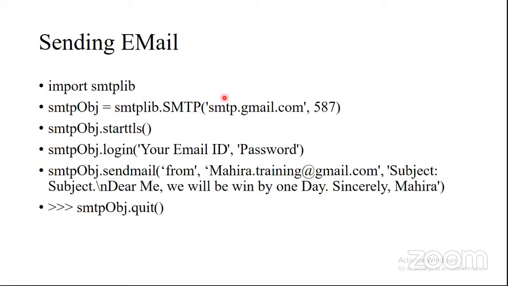smtplib.SMTP, then I am passing two arguments. Argument one, smtp.gmail.com, is nothing but me telling my transfer protocol which server I need to access. So I am telling this SMTP that I am going to handle Gmail. Then 587, this is a port number. If you are going for Google, just search for the port number for Gmail. You will get 587 for TLS, and I think 48-something for SSL.